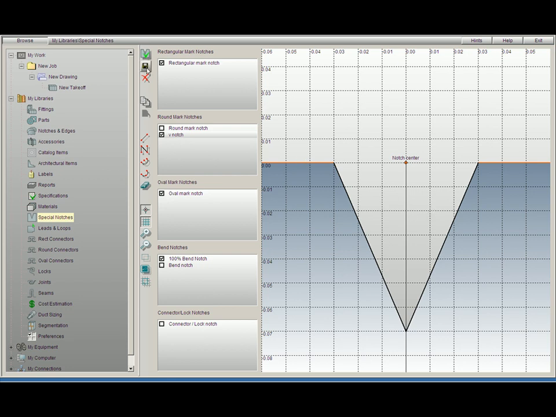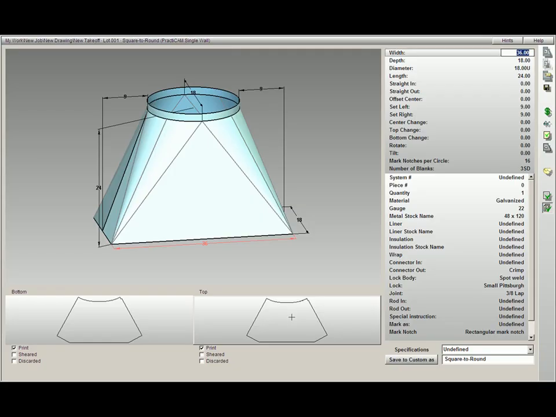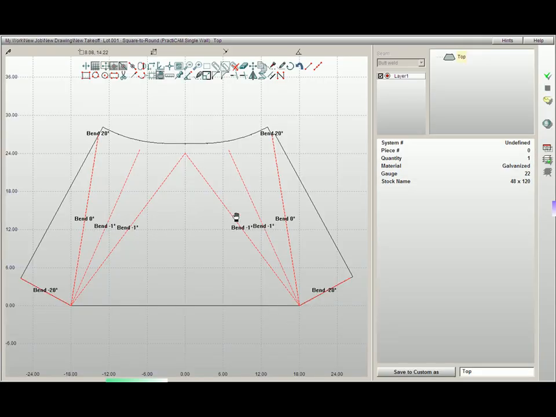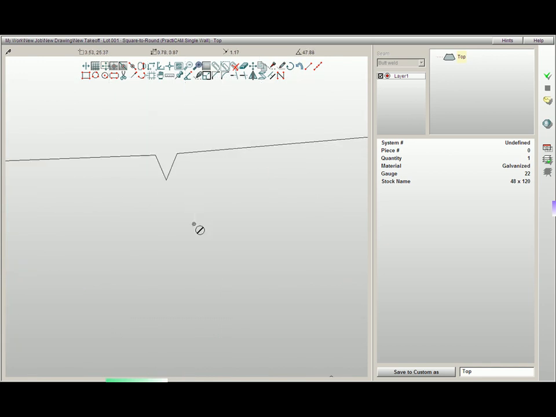For example, we're going to hit save and then we're going to go back into that takeoff. Here inside our squared around, we can now look at the top round part, which had a little round mark notch on it before, and now you can see that the V notch we've created has been added.